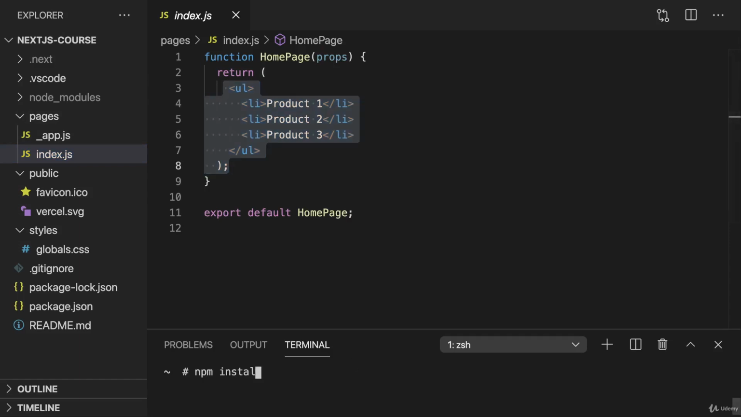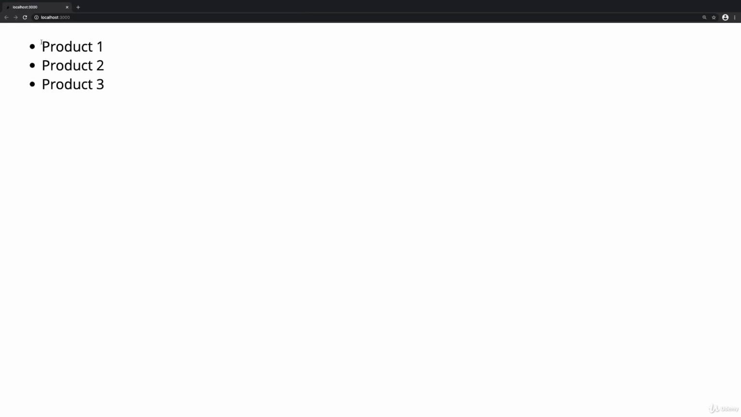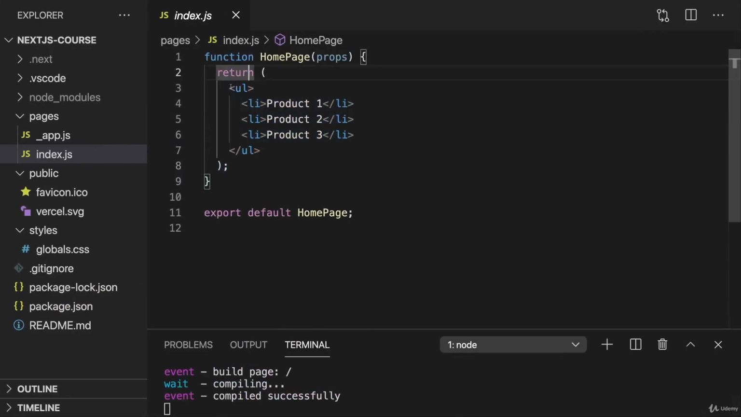Now, if we run npm install here to install all dependencies, and then we run npm run dev, we bring up that development server again. And once I do that, we see product 1, product 2, product 3, and that's just the dummy content I have in there. Now, before we add this getStaticProps function, I already wanna show you something important.